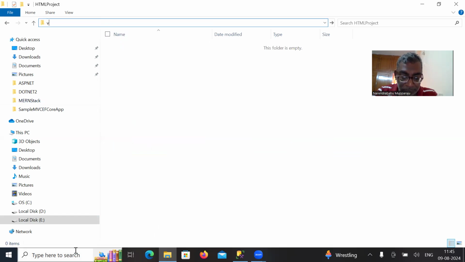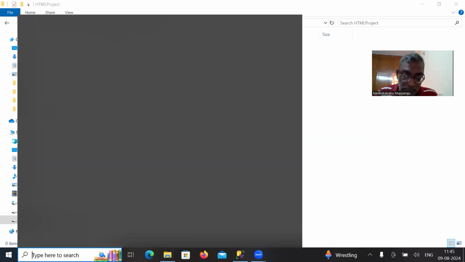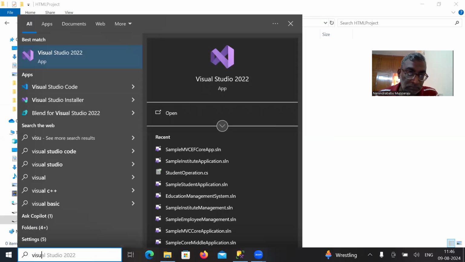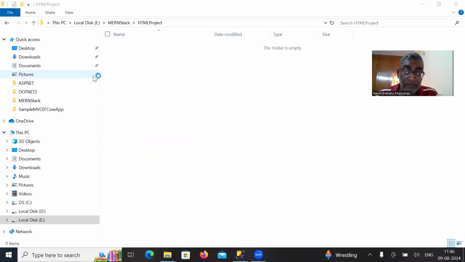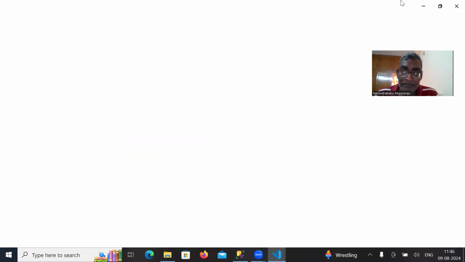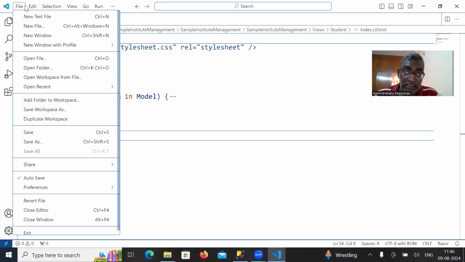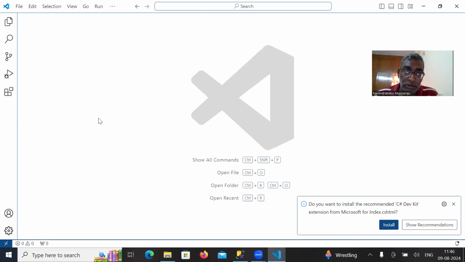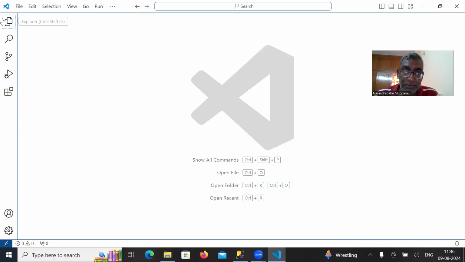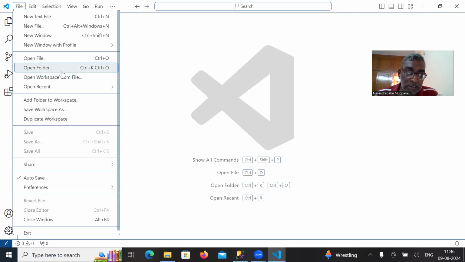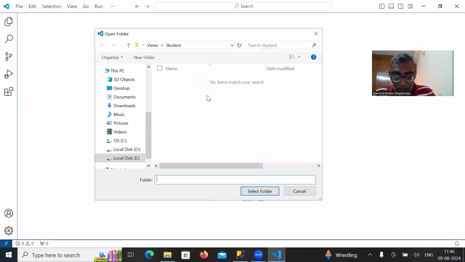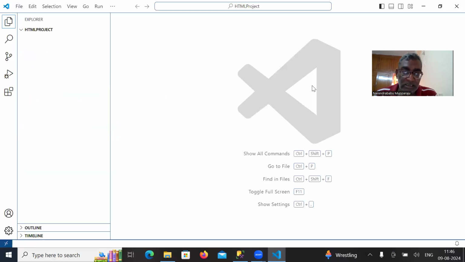Go to my studio. Visual Studio Code. You are able to see my screen, right? Right click. Close all editor. Now I'm going to bring the folder what I created. I'm copying here. Just select the folder. Now the folder is empty.